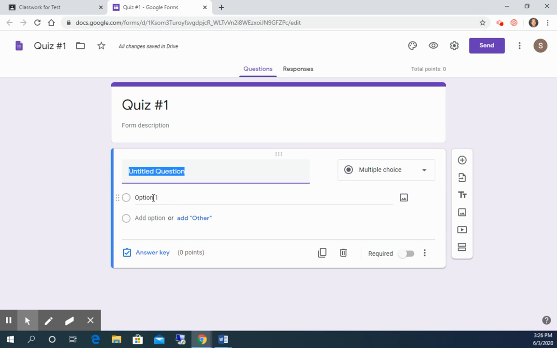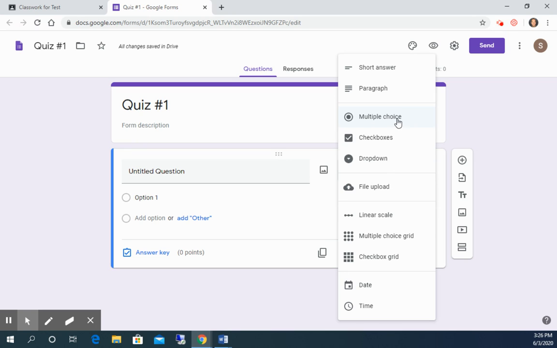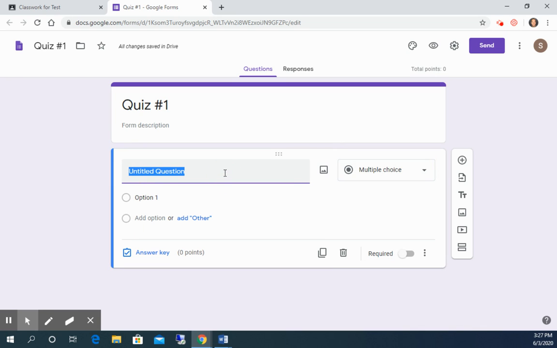And when you do that, you'll see that you have different options for answers. You also have different options for the type of question it'll be, whether it's multiple choice, check boxes, drop down, short answer, or paragraph. If we're trying to really assess our students, though, we probably don't want to use multiple choice. We probably prefer paragraph type answers.